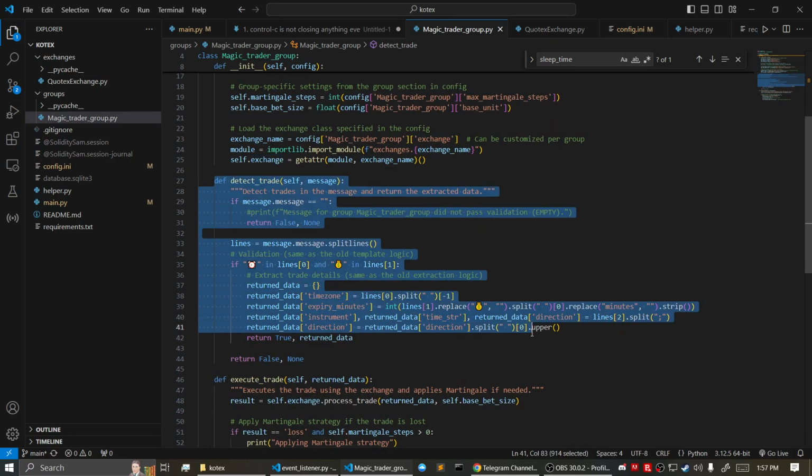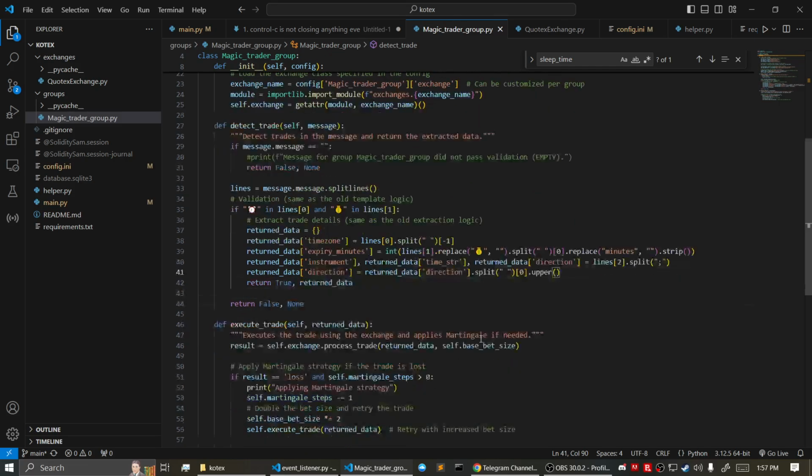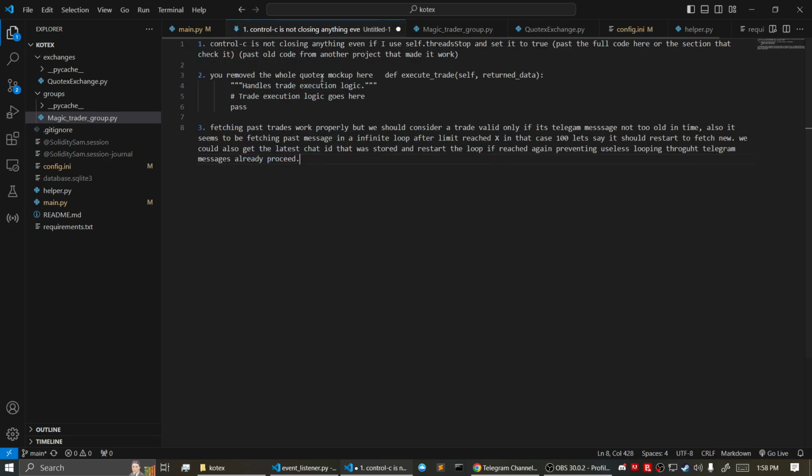This is the template to detect if it's a trade and also return the data that we need. I want to confirm in that video that we have all the needed data from the trade to process it. And here we would execute to the exchange, pair the group strategy, which is a Martingale. I've written down some issues that we had last time.